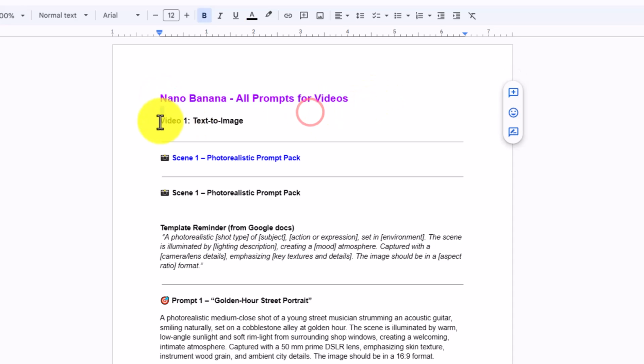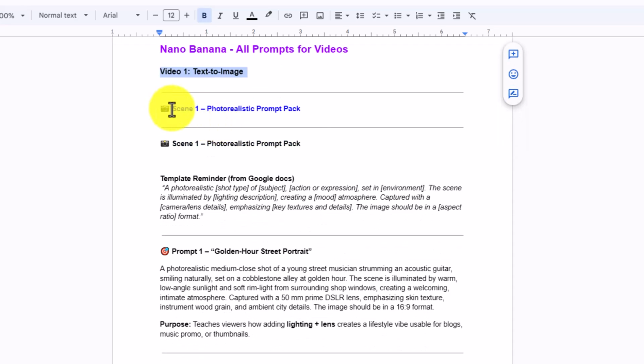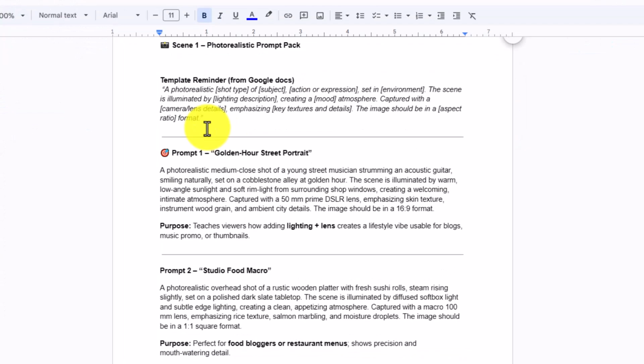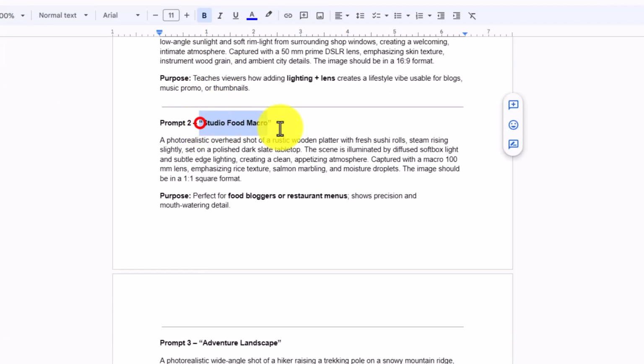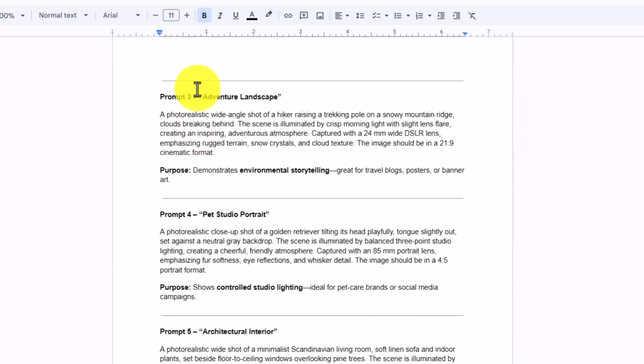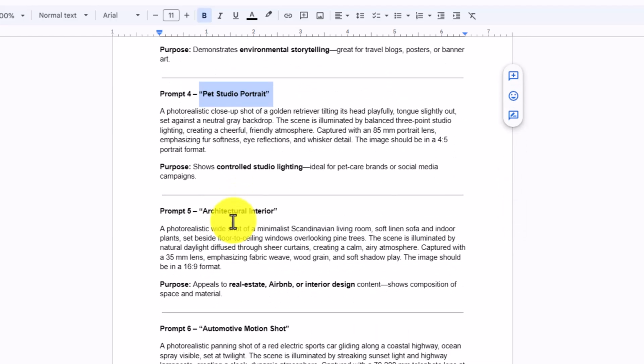Pre-purpose walkthrough. Each one is designed with a clear goal. Food macro for restaurant menus or blogs. Adventure landscape for travel branding.